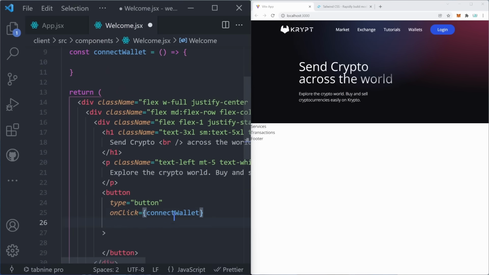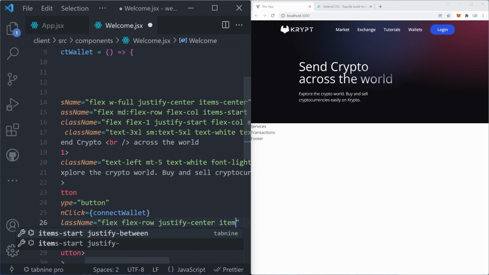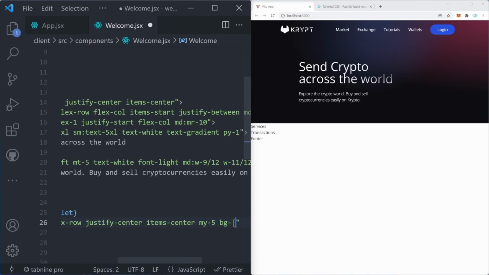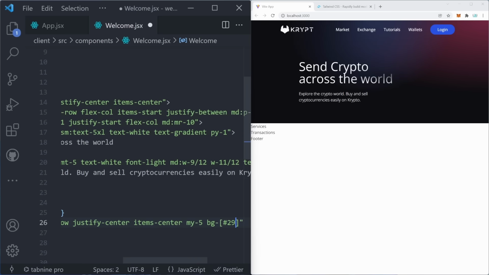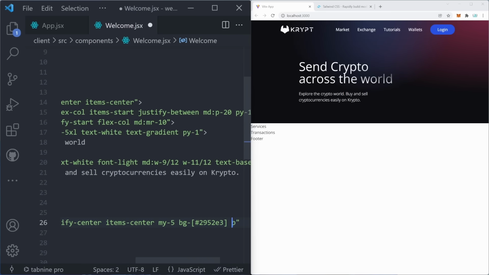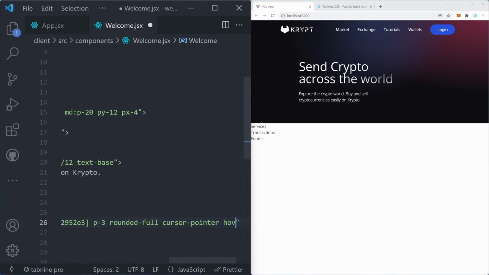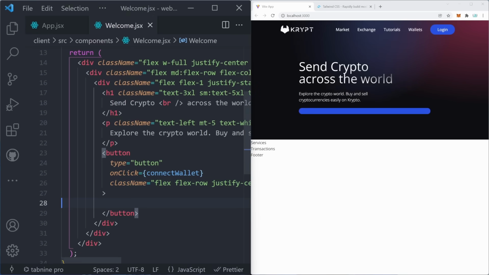Now, this button is also going to have a few class names. So we can say className is equal to flex, flex-row, justify-center, items-center, my-5, meaning on top and bottom 5, bg-[#2952E3], that's that blue color, p-3, rounded-full, cursor-pointer, and then on hover, we want to change the background color, bg-[#2546BD]. And of course, to be able to see something, we have to write something inside of that button, and that's going to be Connect Wallet.